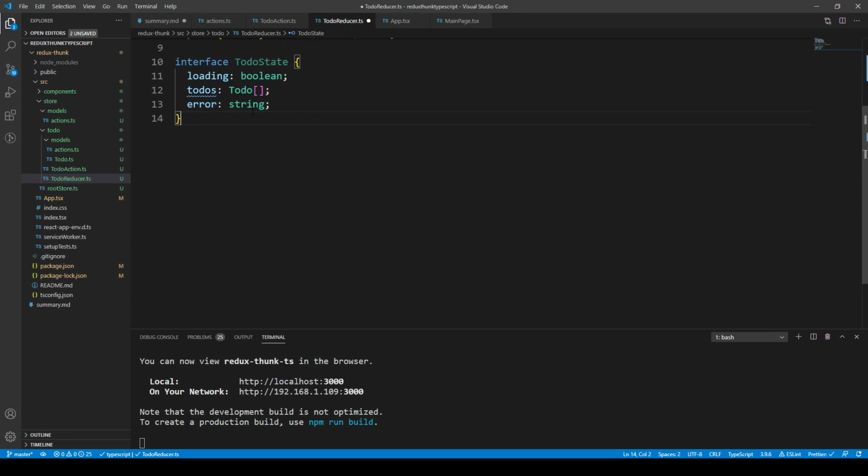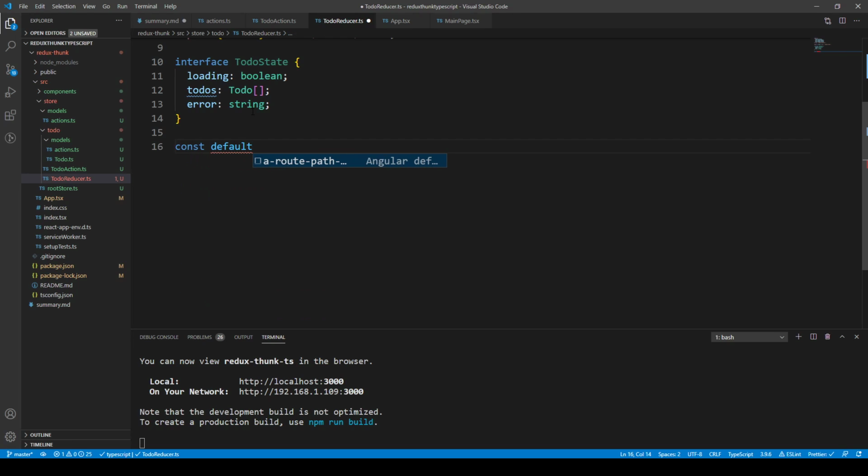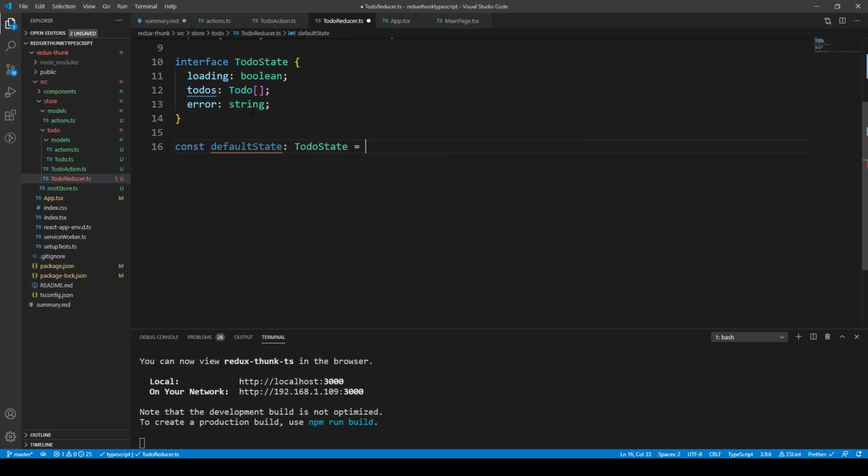And of course, because we're making a reducer, we need a default state, and I define that model, so I could call it that to-do state default state. And the default state will be, well, nothing's happened, so the loading is false, the to-dos is an empty array, and the error will be nothing because nothing's happened.